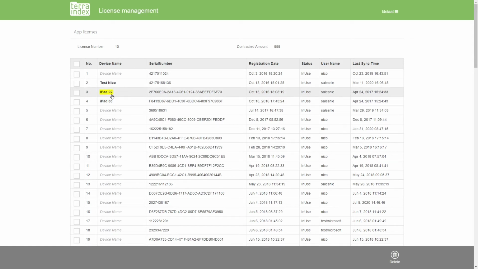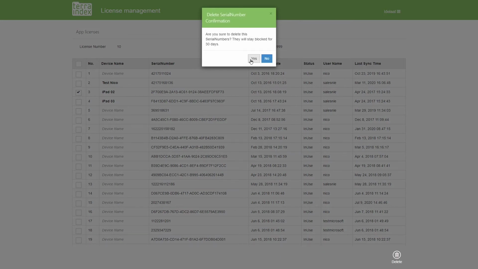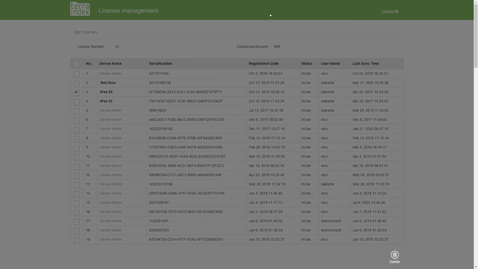The license is coupled to the serial number of the device. The issue here is that Apple generates a new serial number every time the app is reinstalled. This means that if the app is reinstalled on an iPad, you need to remove it from the list of authorized devices in the License Manager and then synchronize it again to assign it to the free license.